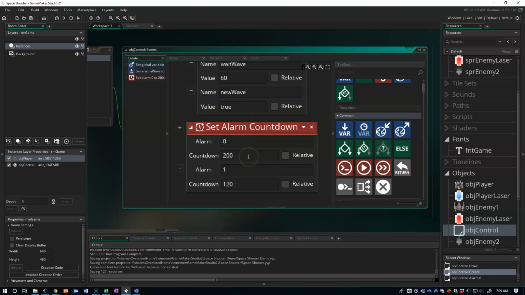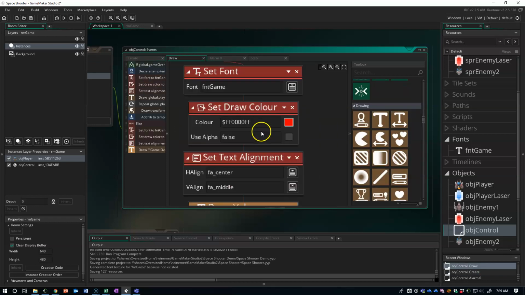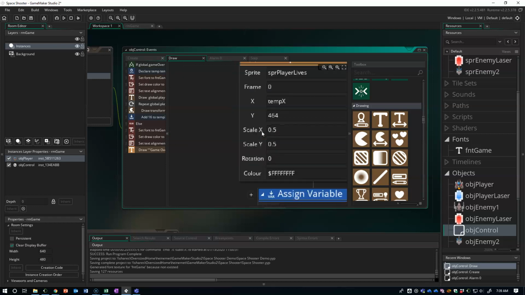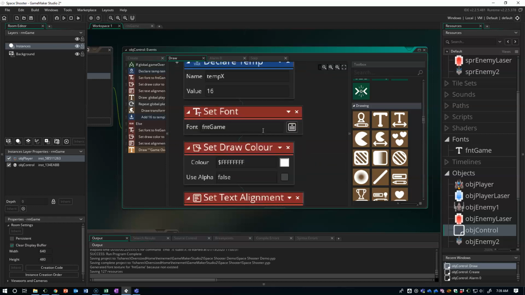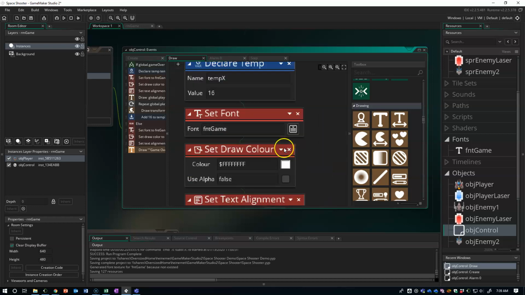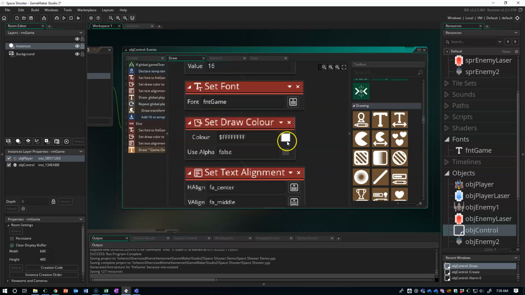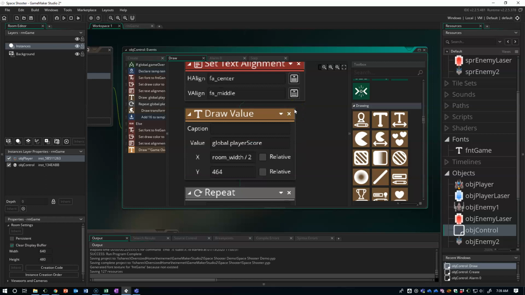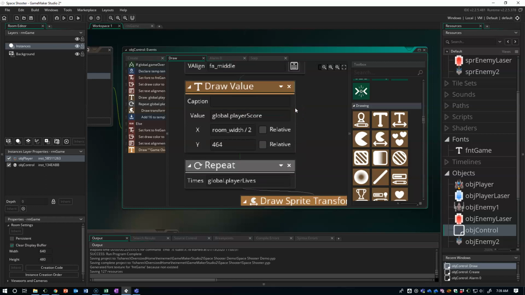So what that means is that we are going to display the wave. We're going to go to the draw event, and we're going to scroll up to the main drawing area, which is up here, right? So as long as game over is false, we're drawing certain things on the screen. We only want to draw the new wave, or the wave number, as long as new wave is true.